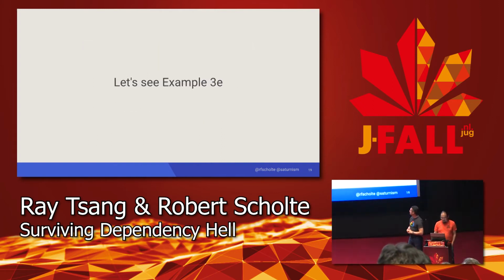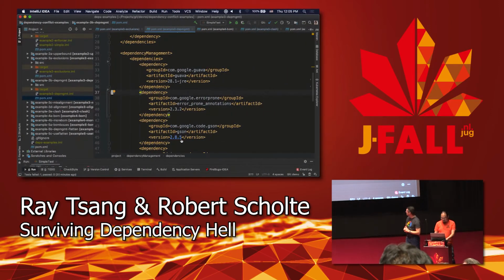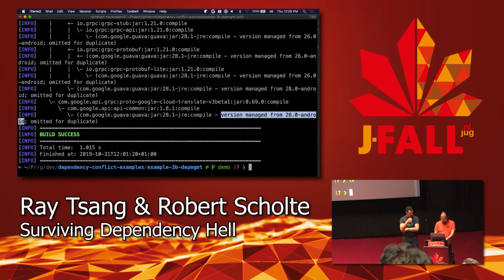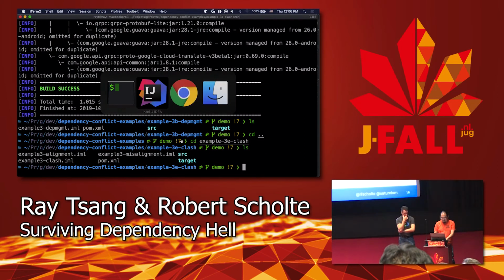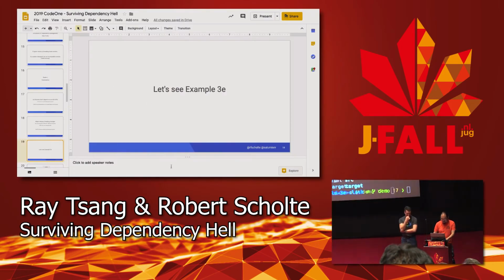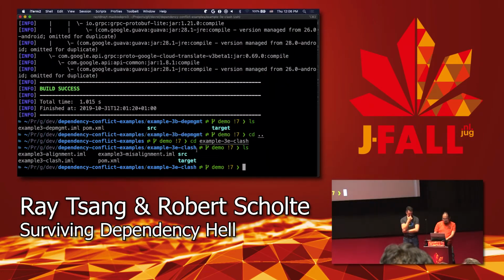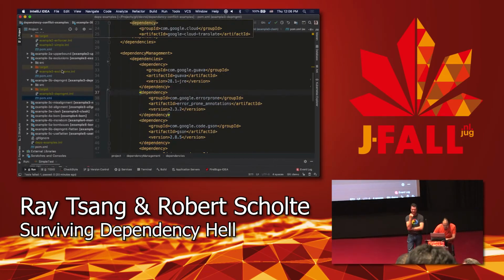Right. Cool. So let's see example 3e. Let me see here. What is 3e? Let me see example 3e. Okay, it says clash. Yeah, what is that? What does it say? Clash already. That's too early to give away. But let's give it a try.